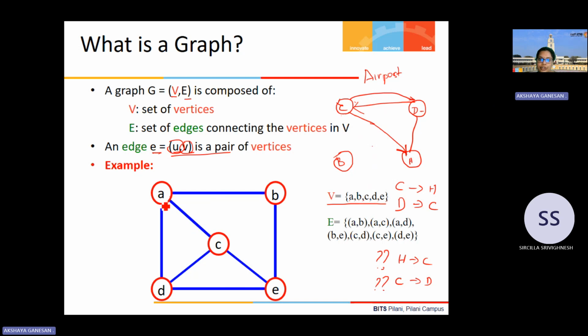The edges are A to B, A to C, A to D, and B to E, B to A. Sorry, B to E and C to D, C to E, and D to E. Now, when I say A to B, since this is an undirected graph, B to A is also correct. There is no indication of direction, so B to A is also there. So, these are the set of vertices.